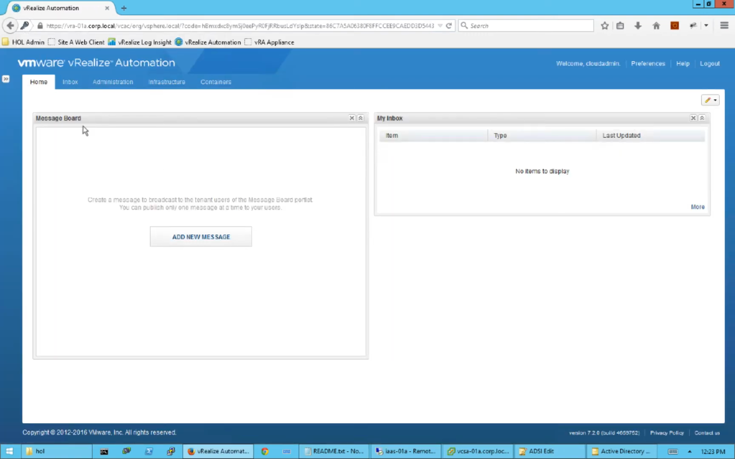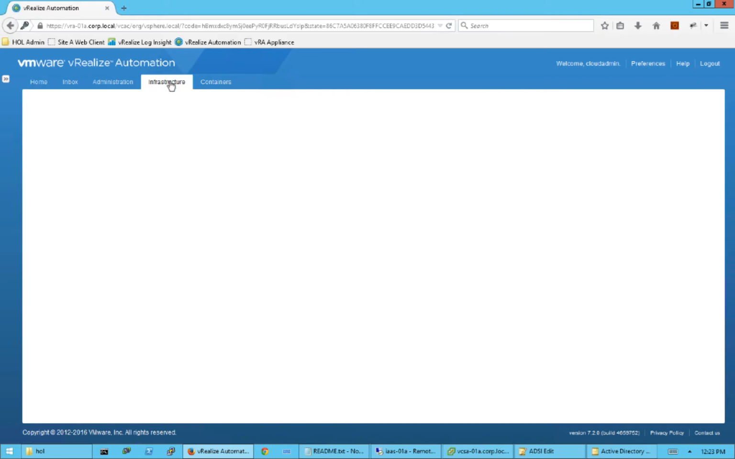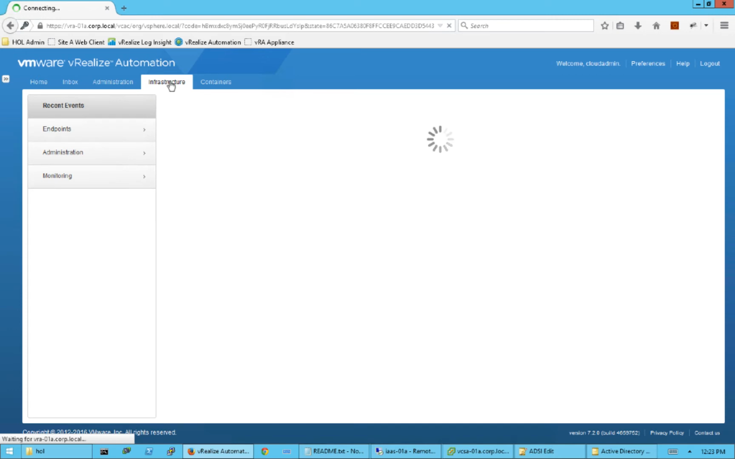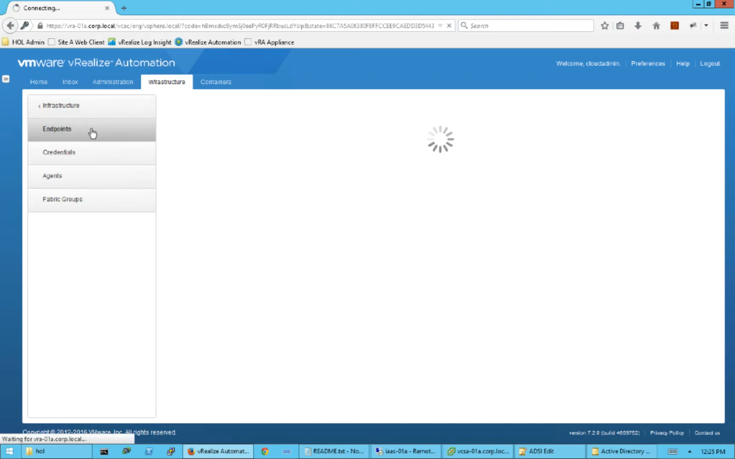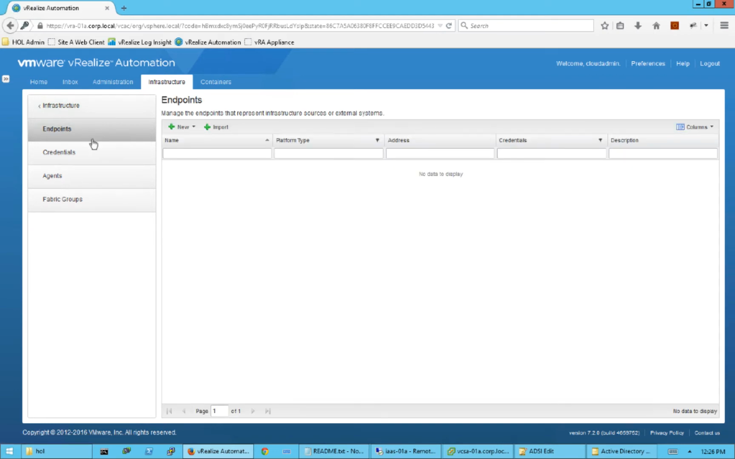So now you see we're getting a little closer to being able to configure the system. We've got infrastructure and containers tabs depending on your licensing. We'll go ahead and go to the infrastructure tab here. And the first thing we're going to do is configure our endpoints. So what we want to do is go ahead and click on endpoints and then endpoints again. And here you'll be able to add your new endpoint.